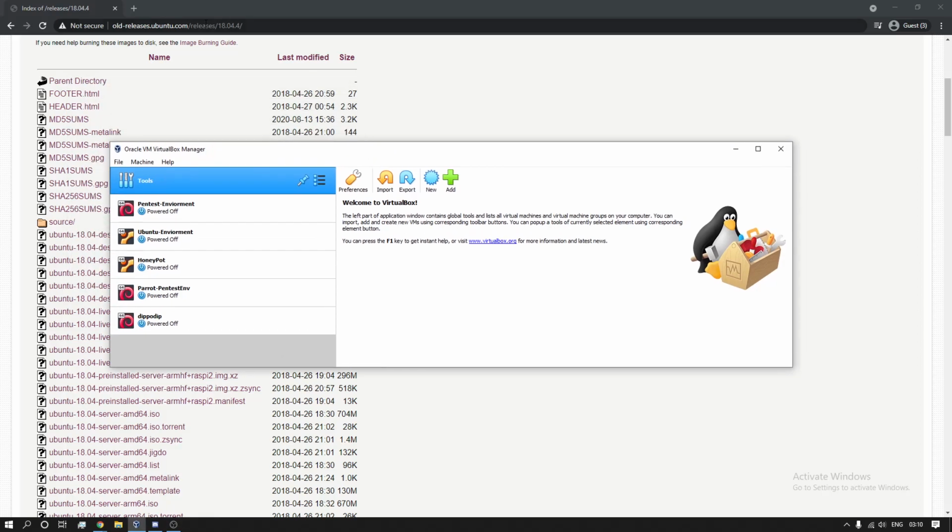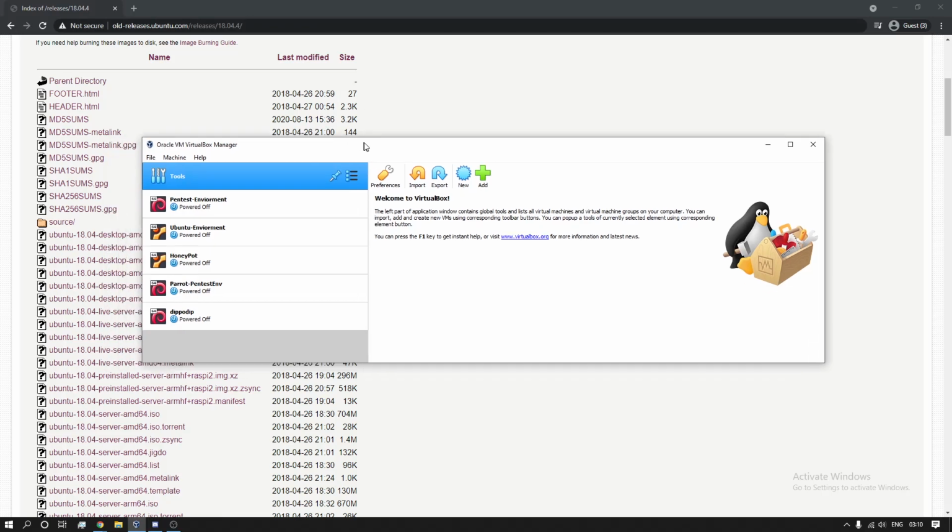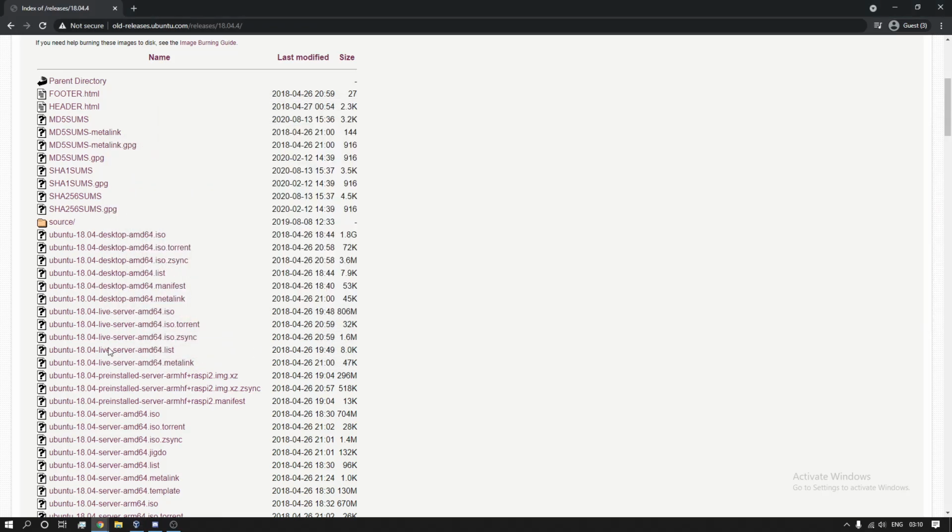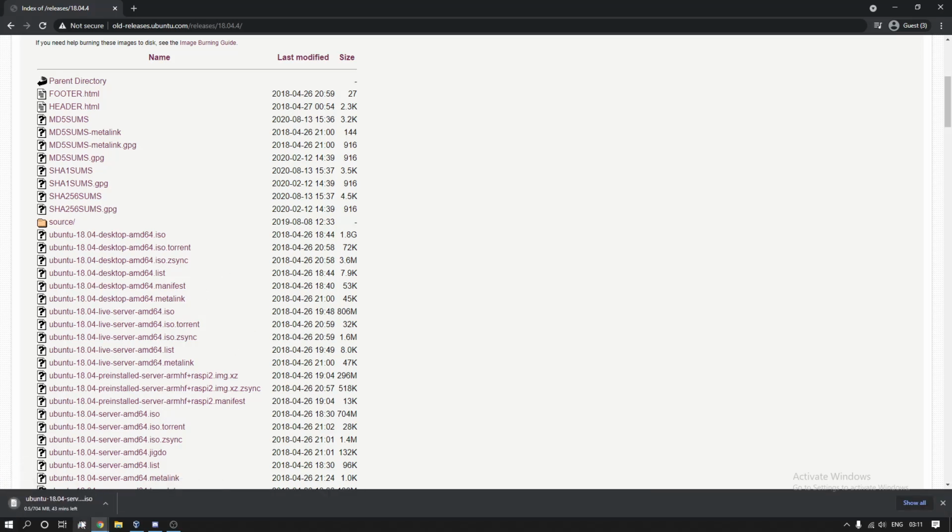Alright, so you want to just come over to oldreleases.ubuntu.com/releases/18.04. There will be a link in the description, and you just want to see this Ubuntu 18.04 server AMD64 ISO. You want to just download this, but I suggest getting this one because we don't actually want a live one. My apologies on that. I believe it's only like 704 megabytes.